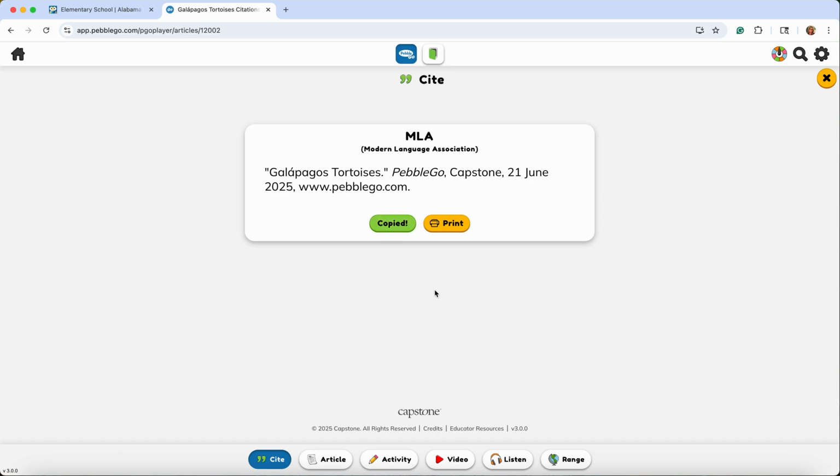Copy of the citation. And now that is how you use PebbleGo for research and how to cite information from PebbleGo.